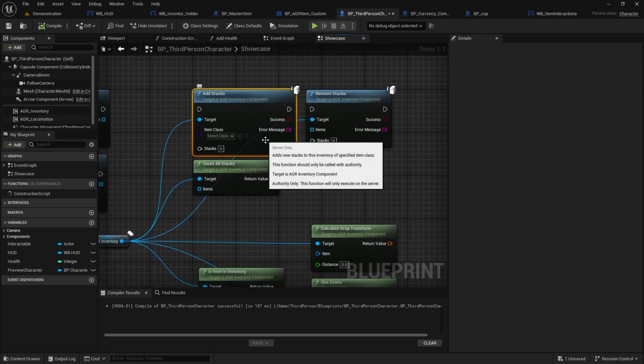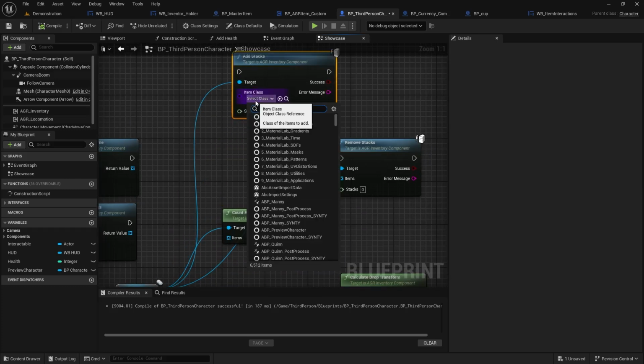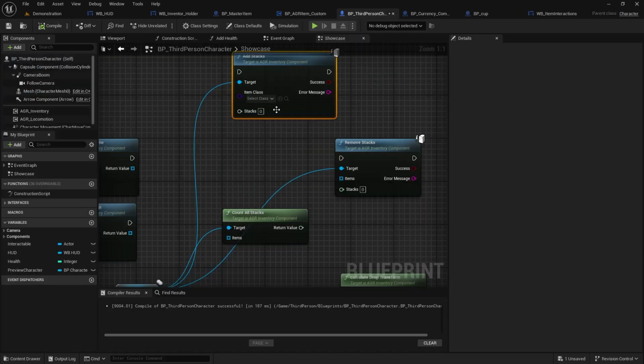So for the stacks, we have add stack. You specify the class. For example, it can be your currency. You want to add to your currency, so you add how much more you should add to it. Like it's currently at 500, you set it to 100, and now your stack will be 600.